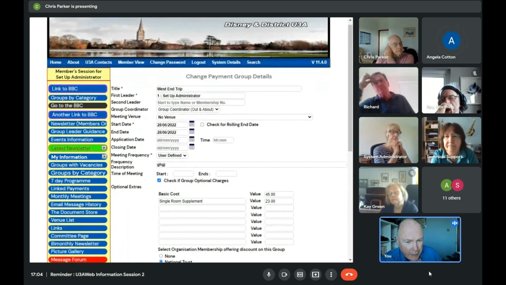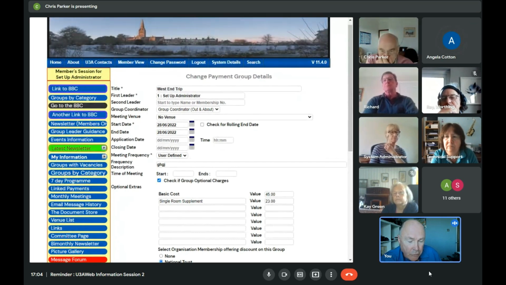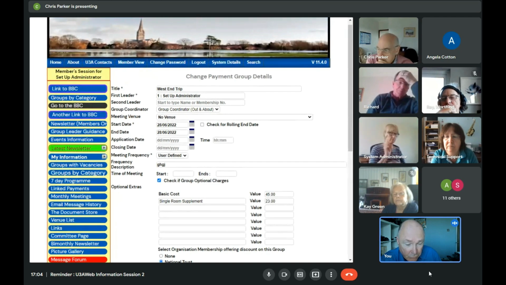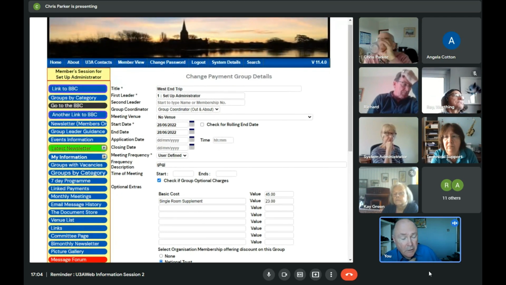Well, we've tried to do that. I'm not sure that our U3A has ever used rolling dates, so I'll have to look into it. We're quite small. We're not yet 500 members, so I don't think we have a concept for rolling dates. We've all got start and end dates. I'll have a look. The system will cope with both, let's put it that way.